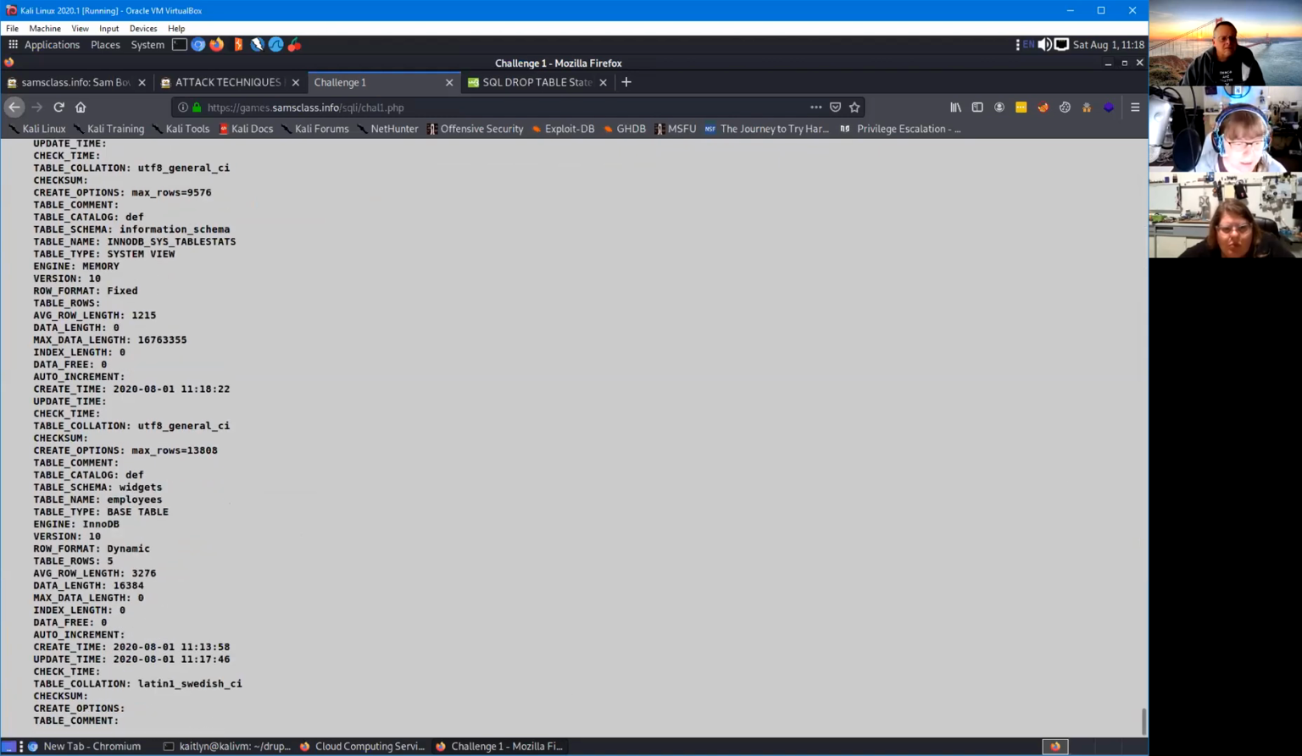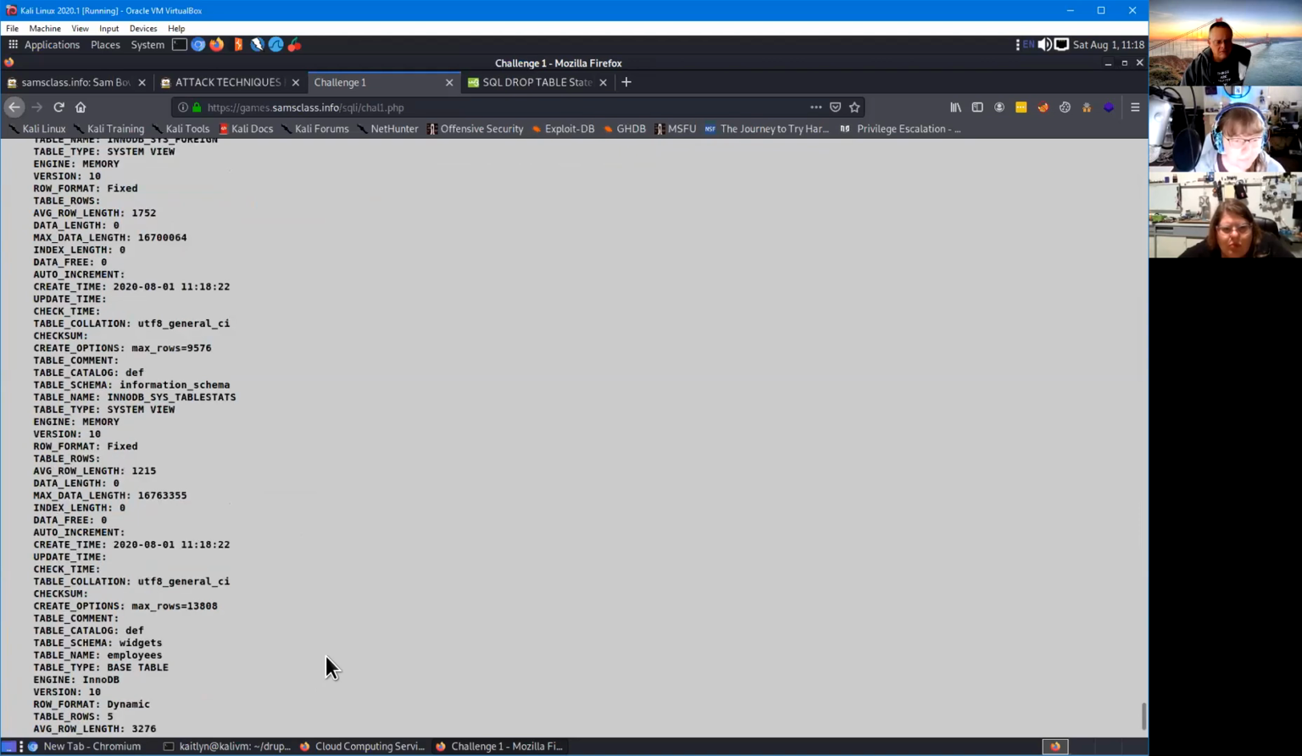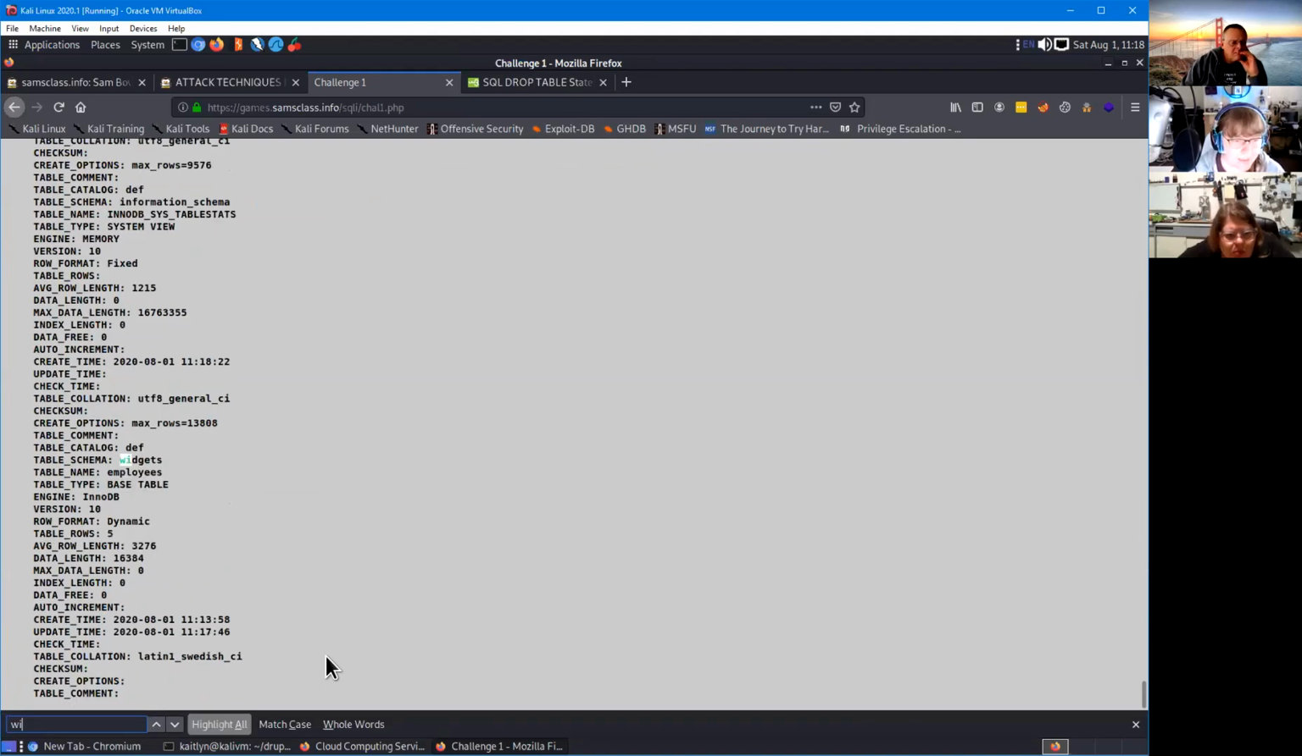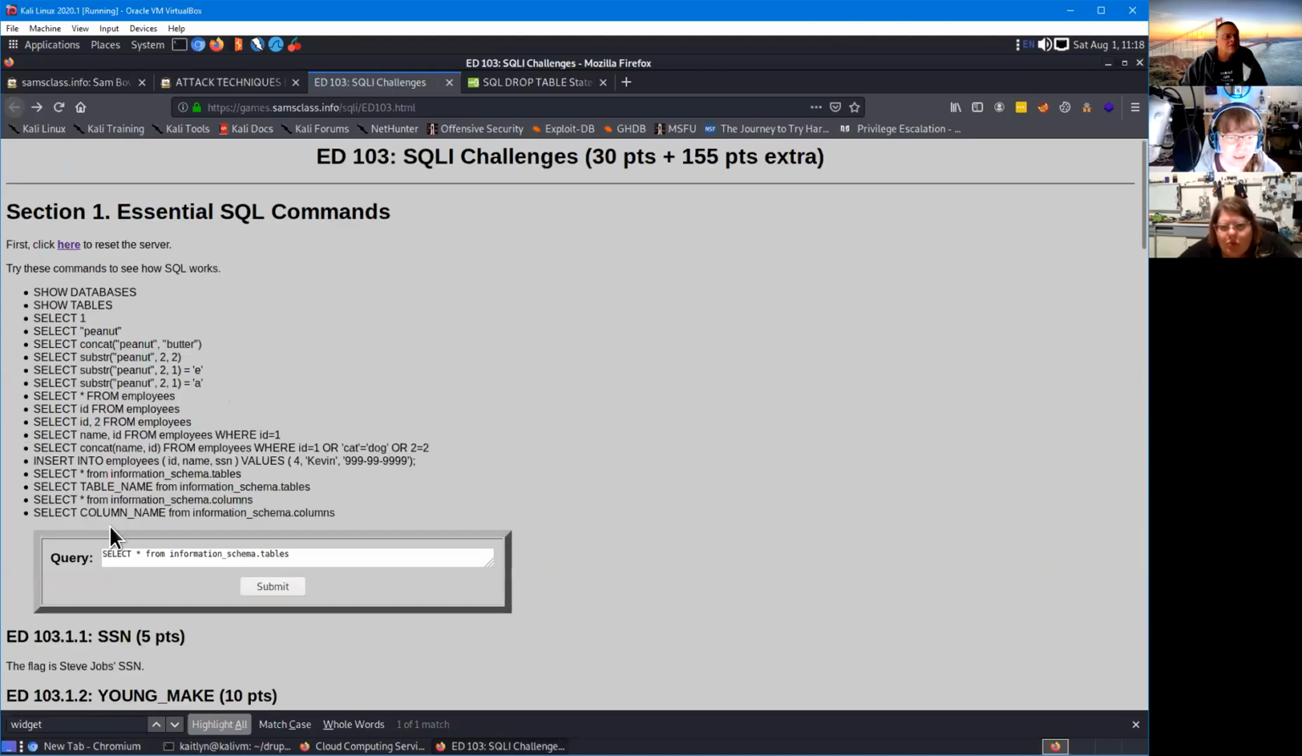Oh, maybe not. See if we can find it, widget. There we go. So you can find things here in the information schema about how the database is made up. So we can see here that there's a table schema called widgets, and a table name called employees. So there's a widgets.employees here, which we saw earlier. And a lot of times, looking through the information schema is how you're going to get information about the database that you will use to do the SQL injection. So, okay, what does SQL injection look like?